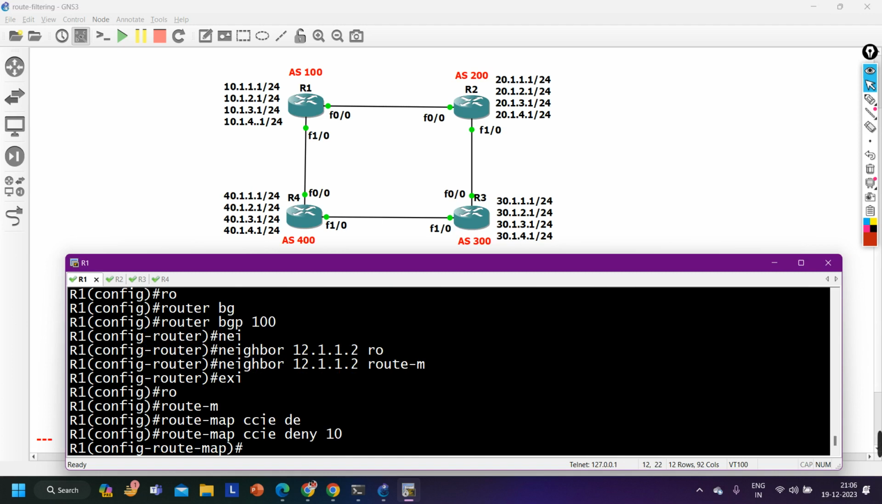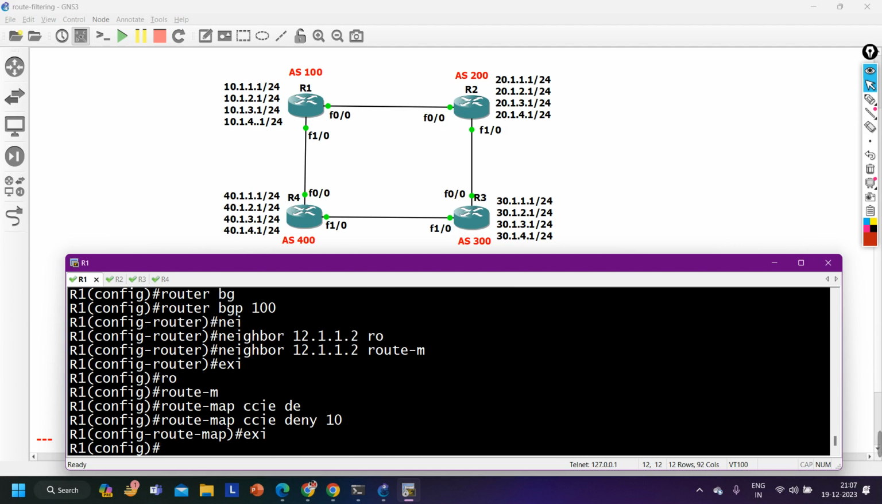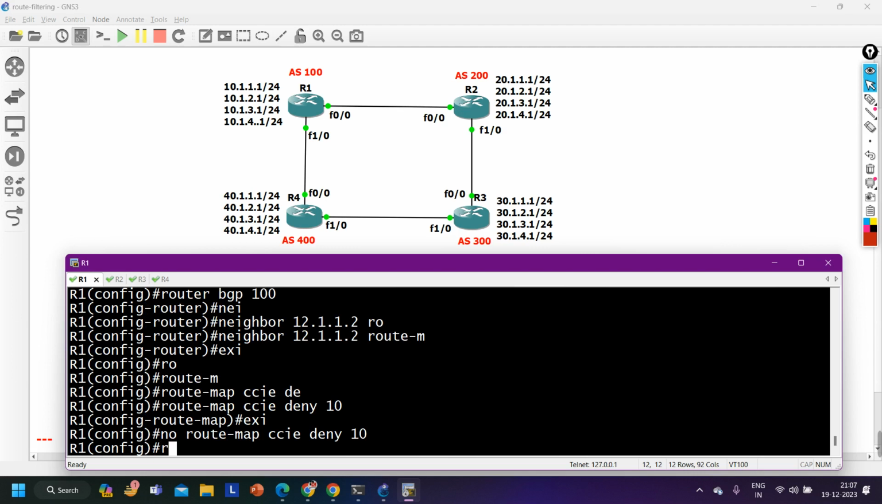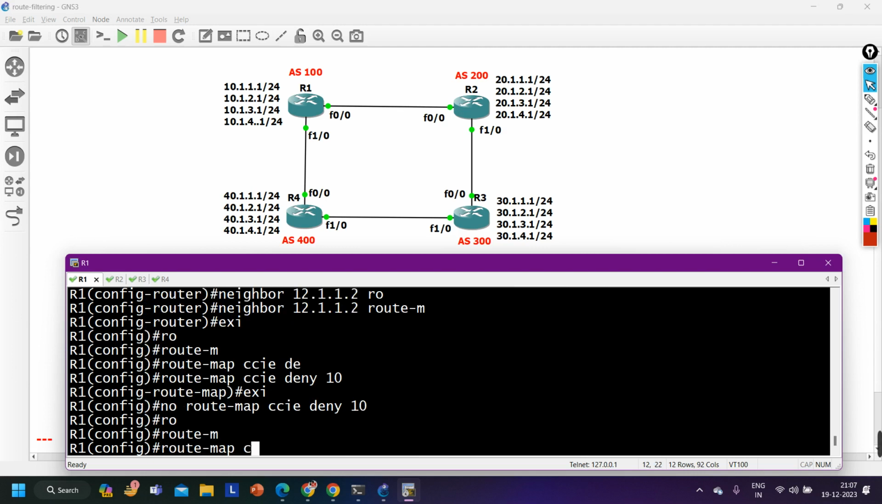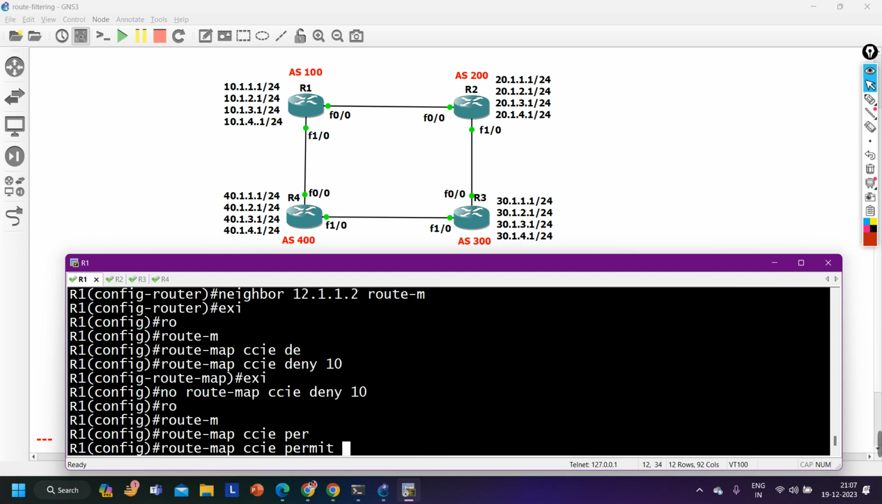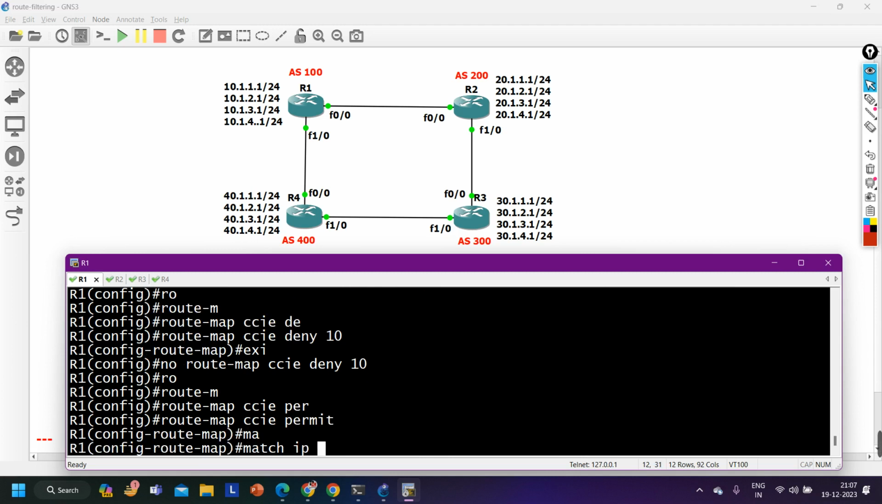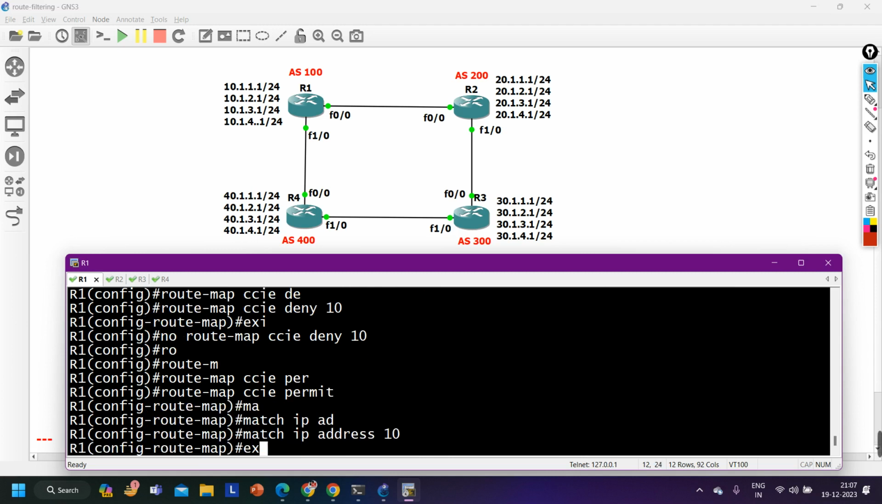One minute. We are allowing, right, for this 20. That we are denying? Here it should be permit. Yes, so that's fine. Match IP address from list number 10.